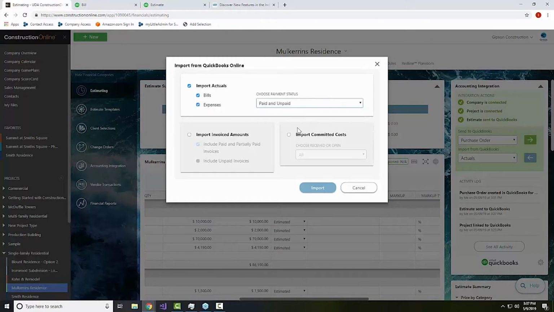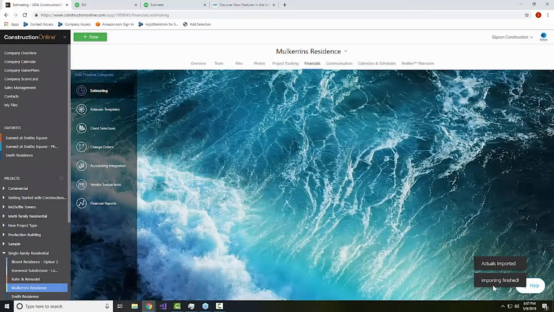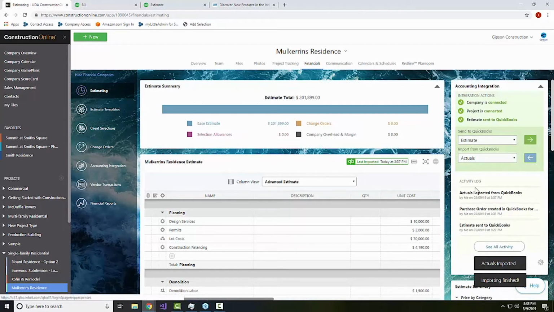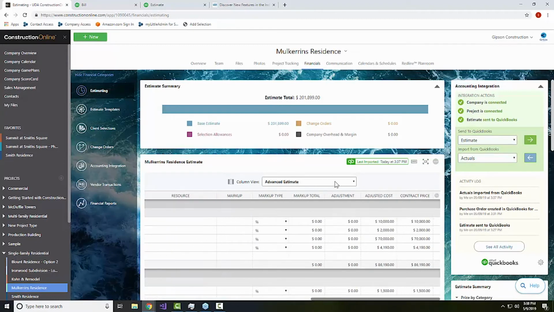So again, once we select the option that we need, just select import. Again, it's pulling this big report, and it's finished pulling all of the information in from QuickBooks pretty quickly. Again, we still have the ability to come in here and see what we grabbed from QuickBooks Online. Most importantly, though, as you take a look on the advanced estimate view, we will have, oh, perhaps it's not in this one. It is in the job costing view.